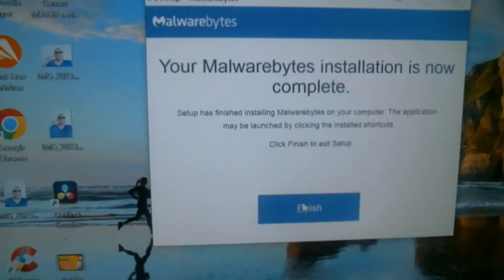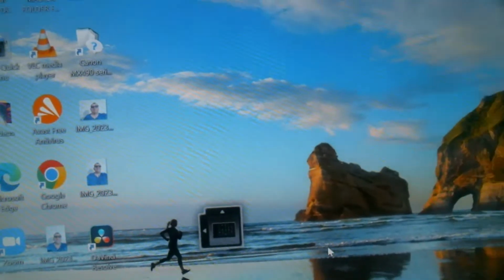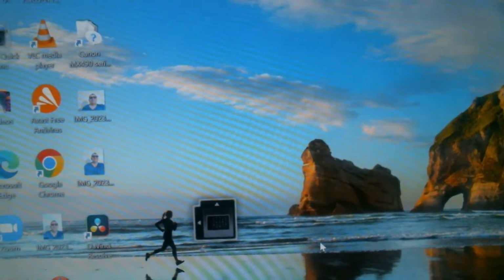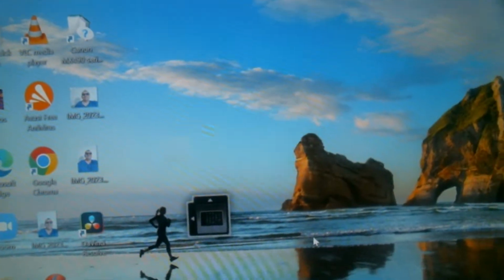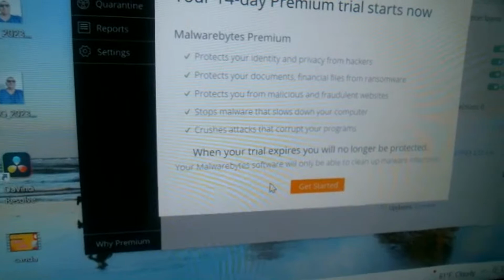So we're going to run a scan. I'm going to show you how it works. Hit finish. Once it's installed, and it should pop up. If it doesn't, I can just start it up. It's not a problem. Okay.